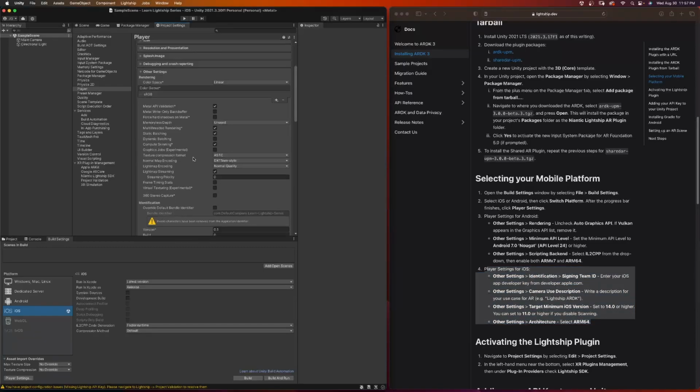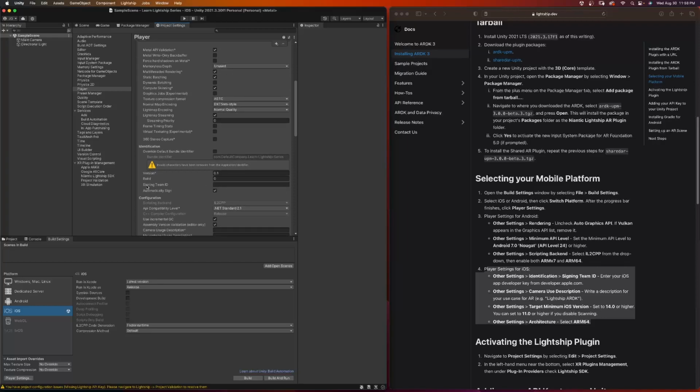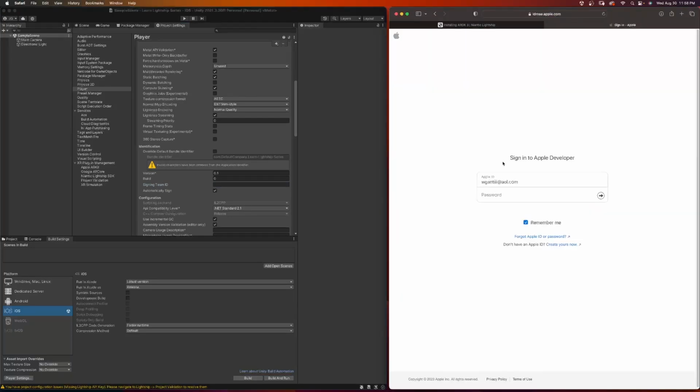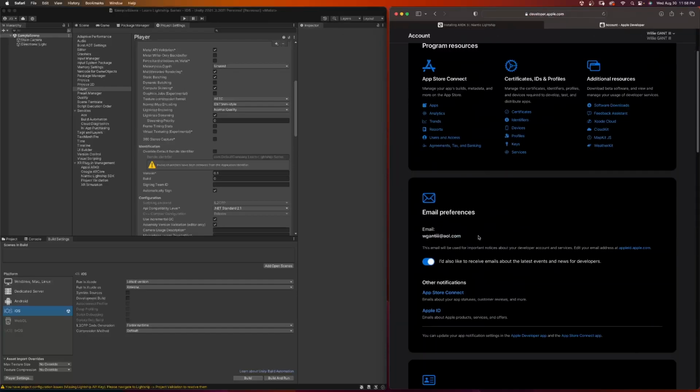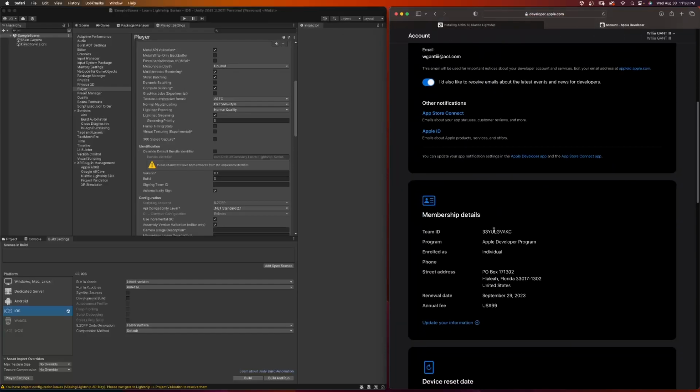Other Settings is right here. I'm going to come down. Here is the signing team ID. I need to put that inside of here. And you see it gives you a link, developer.apple.com. Once you come to developer.apple.com and you click sign in, you can sign in with your information. Once you do that, scroll to the bottom. Here is your ID. I'm going to copy that and paste it here.